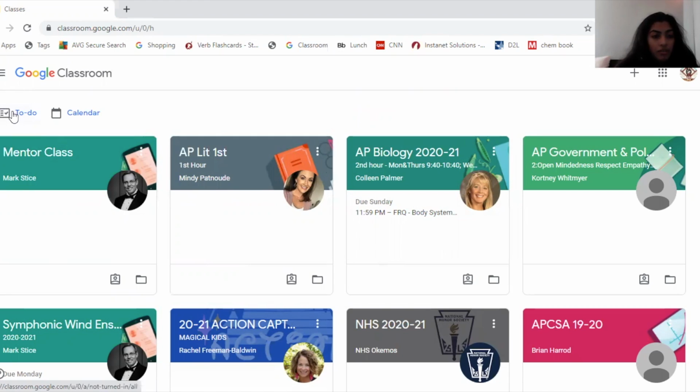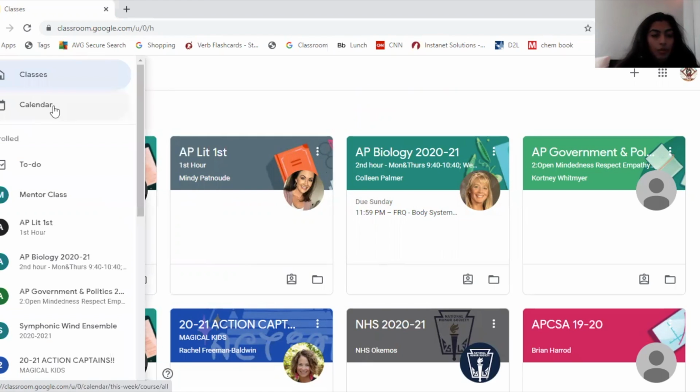You also have the to-do menu here and the calendar. And the main menu, which you can access with these three bars. And from here, you can also look at the calendar and the to-do list. And you can click on any of your classes to get to them from the main menu as well. So let's take a look at the calendar really quick.